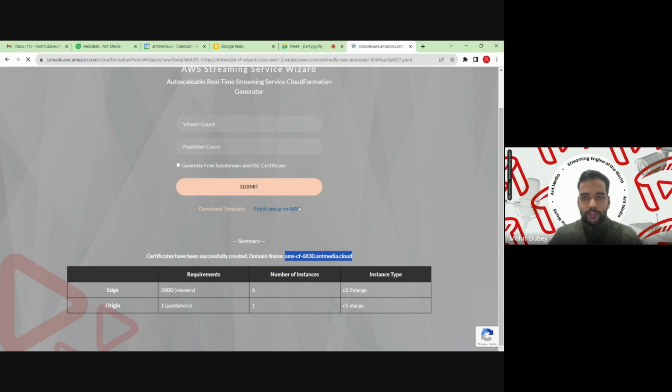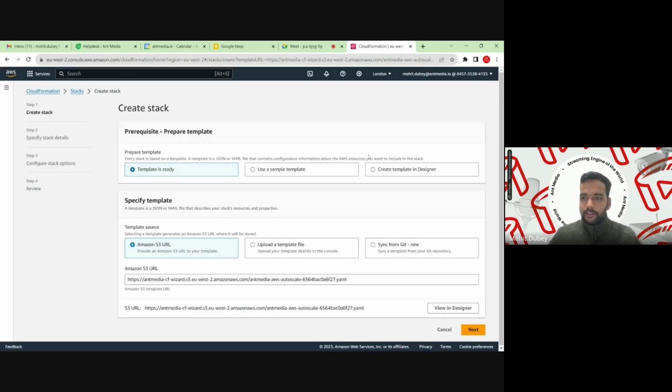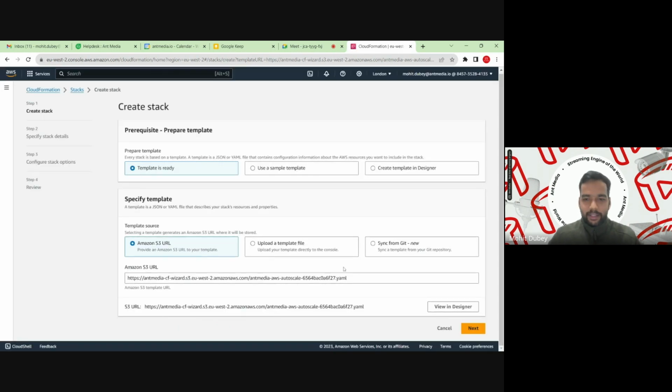So let's go to AWS and let's log in. So as you can see, it takes up the YML file, which is the configuration file for this template. Just click next.